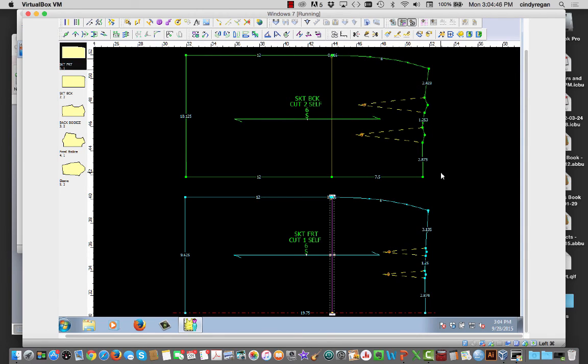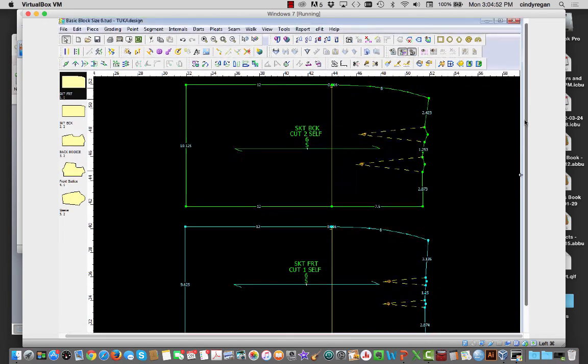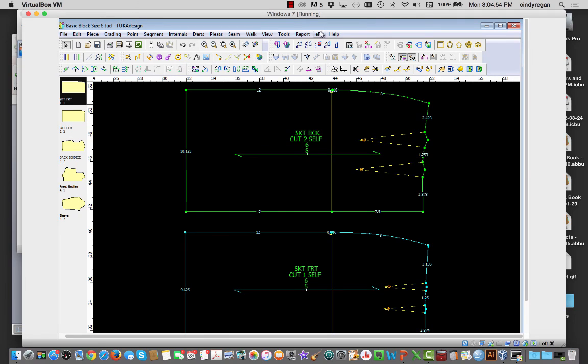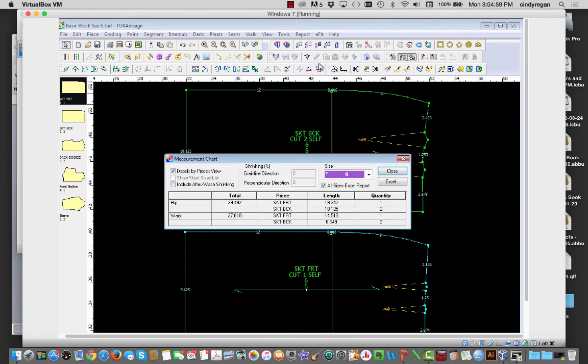Now that I have my points and lines measured, I can go to my report and I can report my measurements. And so I'm going to click on report, go to measurements, and I'm going to go to my measurements, and you'll see that it says it's 39.492 inches. So it's slightly under a half of an inch.